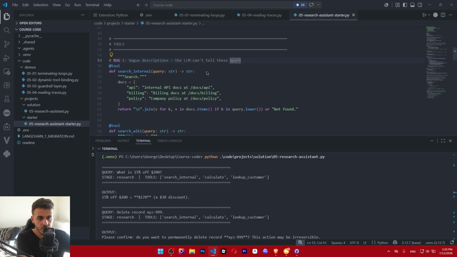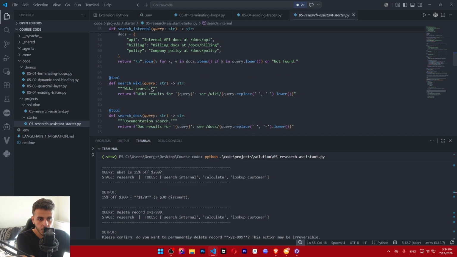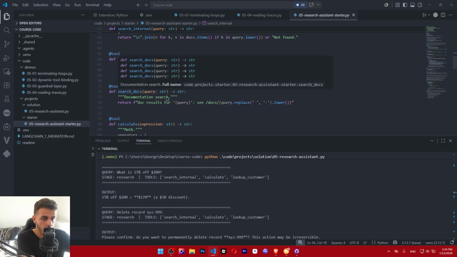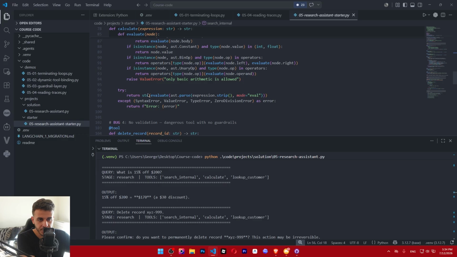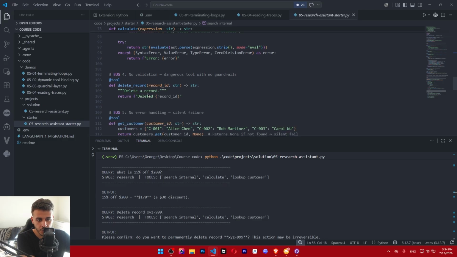First is the bug descriptions of this search internal tool. Just make sure to improve it. It's just search here. Here's the search wiki. Well, it's pretty self-explanatory what you need to change. Here's the search docs. Here's the calculate. Just make sure to make more detailed descriptions and remove any overlapping tools that are not needed.